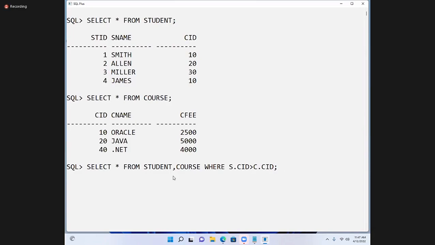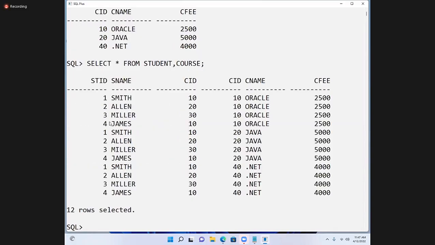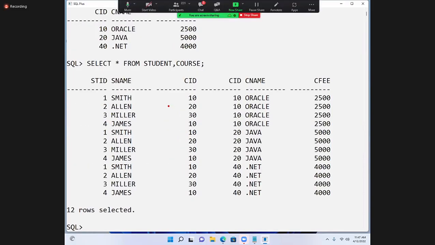Yes or no? That's why don't use any condition here, just leave it as student, comma, course. And how this works internally is, as I said, each row to row will be joined together, and see how it is joining here. So your 10, 10, 10, 20, 10, 30, 10, 10.